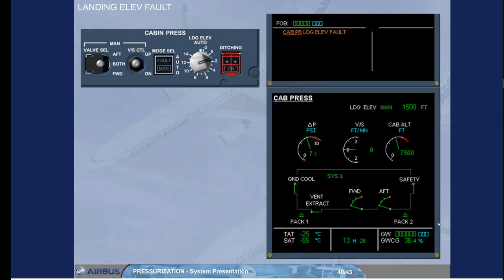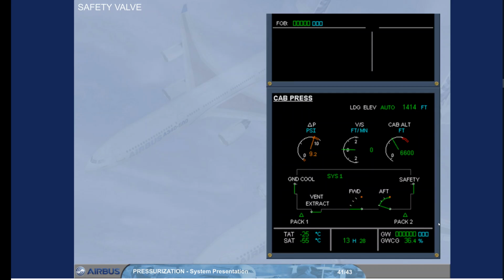As soon as the selector is moved from the auto position, the action line on the engine warning display clears, and a MAN message appears on the CAB PRESS page. The landing elevation value will also indicate the selected value. To complete this module, let's look at some other abnormal indications and what they mean.